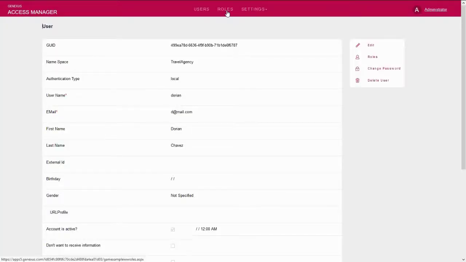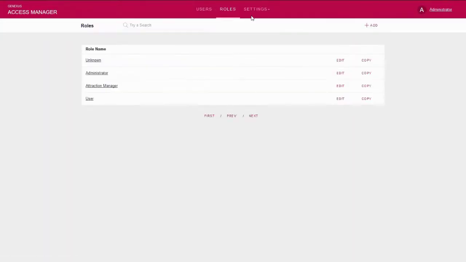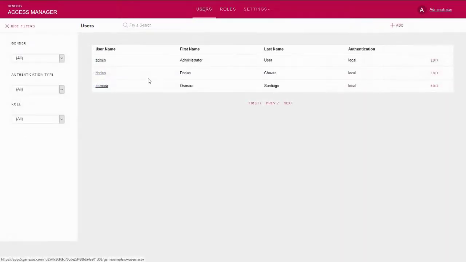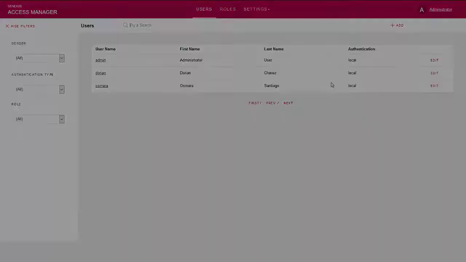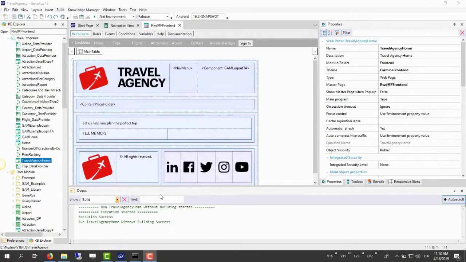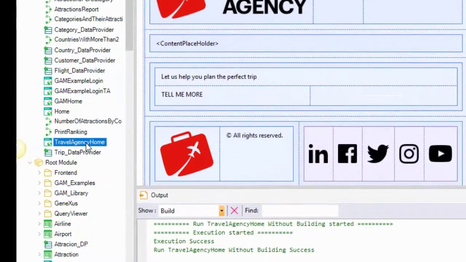Note that another role called User has been added. And this user has been assigned to the user Osmara. This role doesn't have the same permissions as Attraction Manager. Let's try our travel agency application.